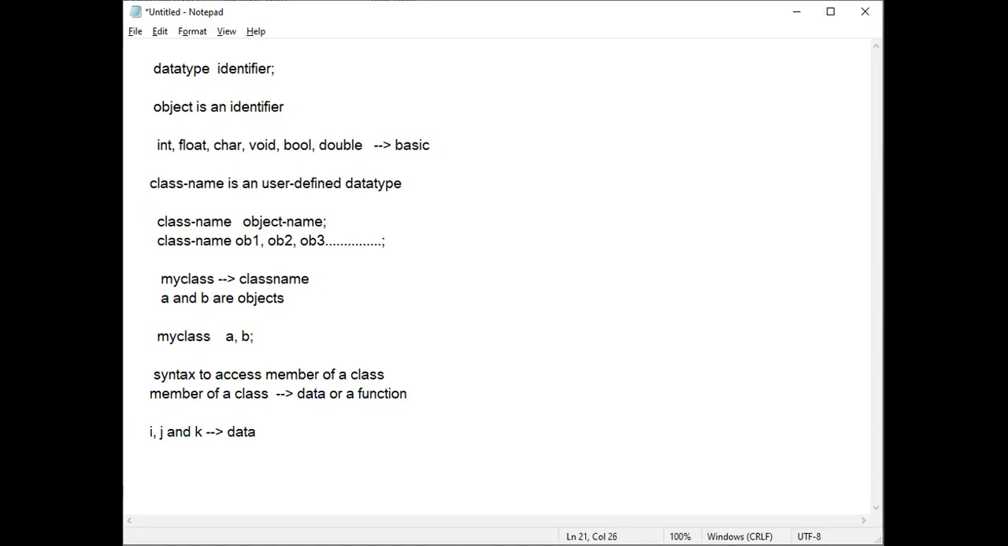Now I want to use these. The syntax you have to follow is: first write the object name, then put the dot. It is called the dot operator. Then write the variable, which is nothing but data, then you write the value. According to that, A is the object, dot, I is the variable, equals some value. Similarly, A is the object, dot, J is the variable, equals some value. In that way we have used it.